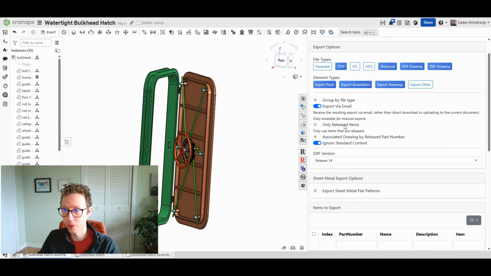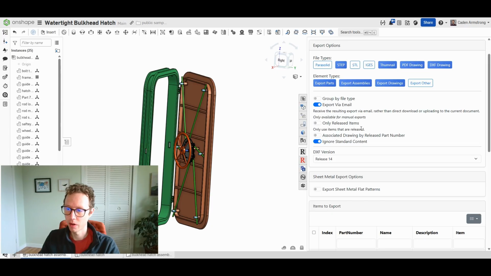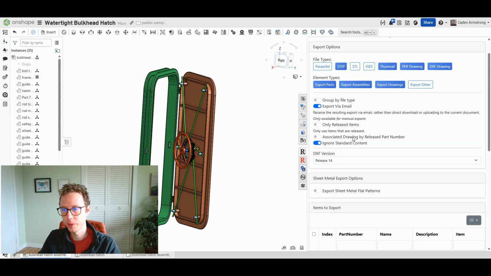I can filter to only export released items. When the list of parts has gone through the export process, if an item is not released, it will be skipped. Drawings are not available in an assembly. So how do we do this?